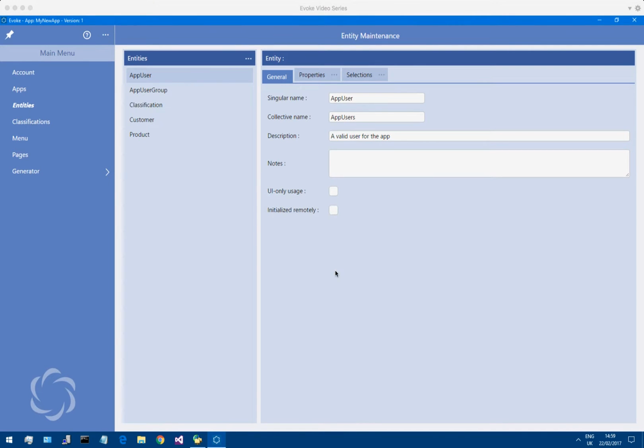Hi, this is the second in a series of 3 videos that explore the mandatory data entities within an Evoke app. The first video looked at the 3 mandatory entities and explored the purpose for having these entities within an app. That's the app user, group, and the classification entities. This video takes those 3 entities and explores how we can map those entities within our data model onto our multi-value database server.